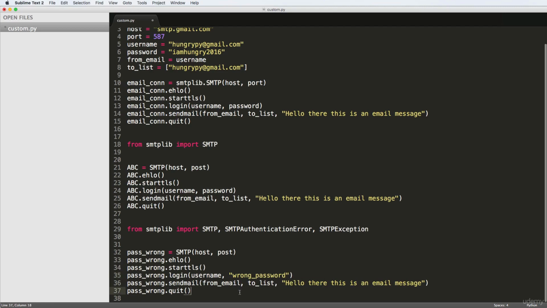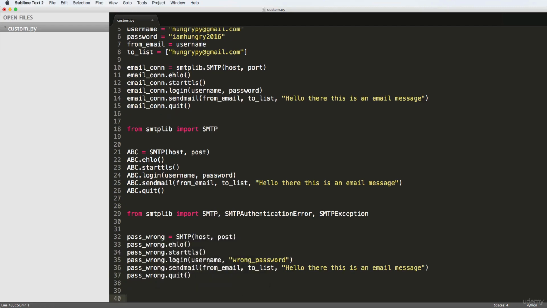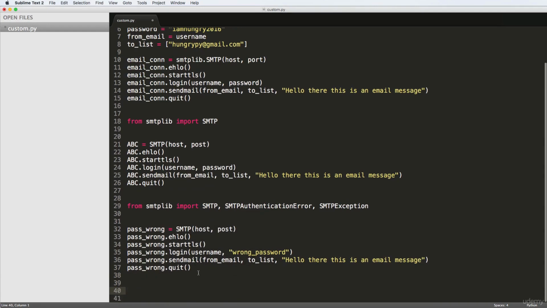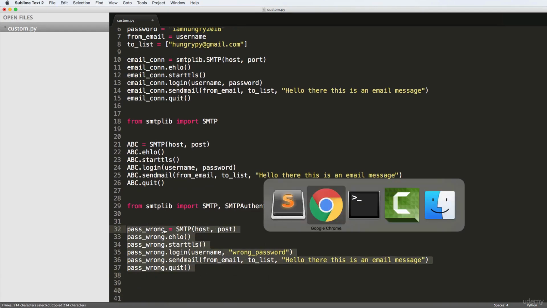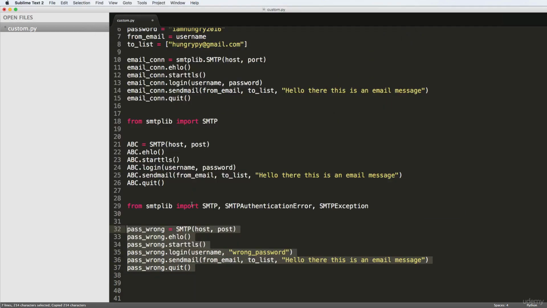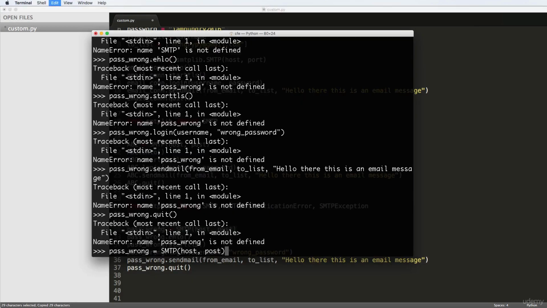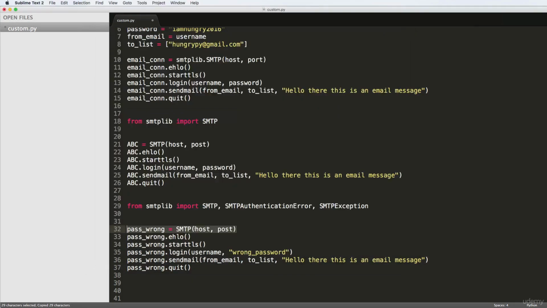I'm just going to put some whatever password in here, or I could put the wrong email address too. So let's go ahead and look at this. I'm going to copy this and paste it in real quick. We want to make sure that we have all of our SMTP stuff. Oops, this is misspelled. We got our SMTP. We want to make sure we have that imported.